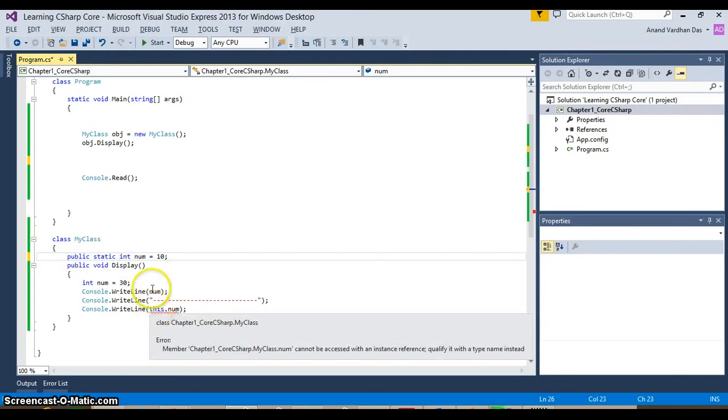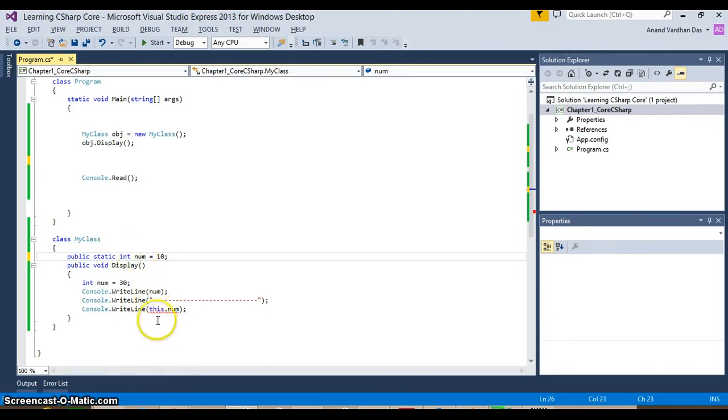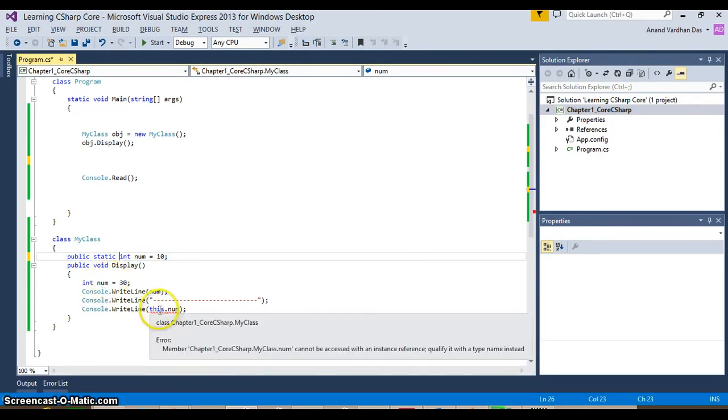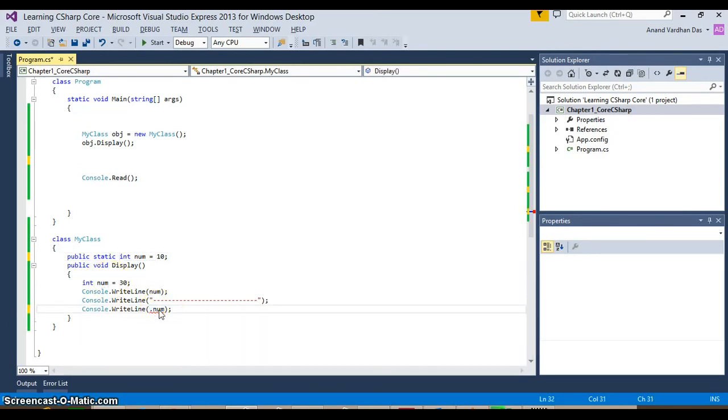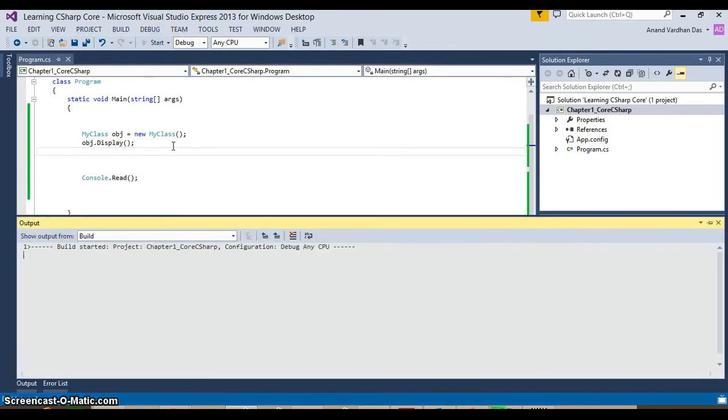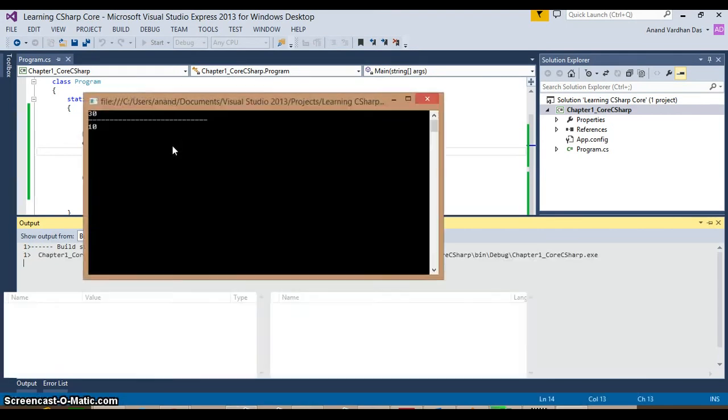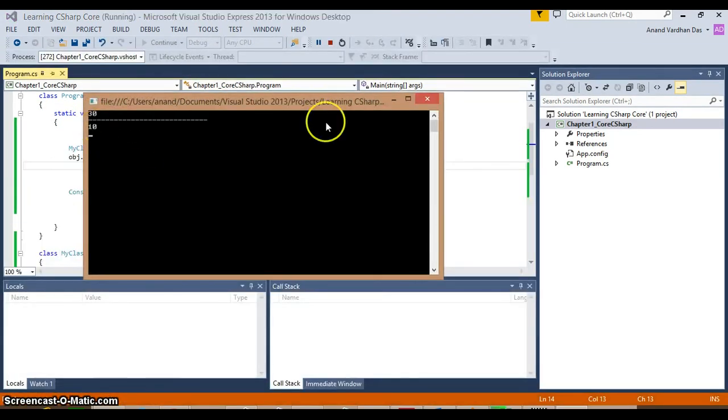So now if we want to access this variable inside this method, apart from using our own method variable of the same name, we can simply write the class name. So we can write MyClass, and now we can see what value it is going to show. It is going to show again the same values, 30 and 10: 30 for the method variable and 10 for the class variable, as you can see here.